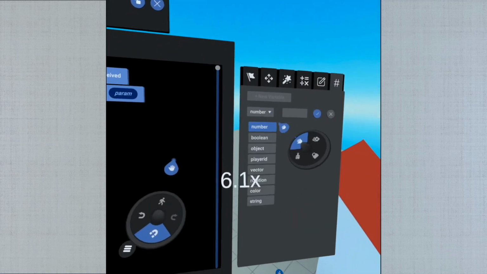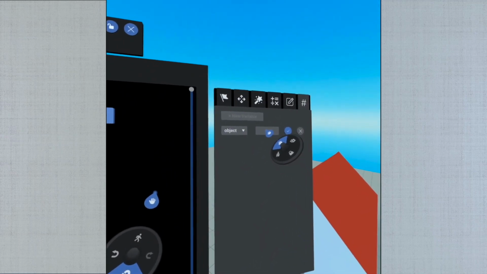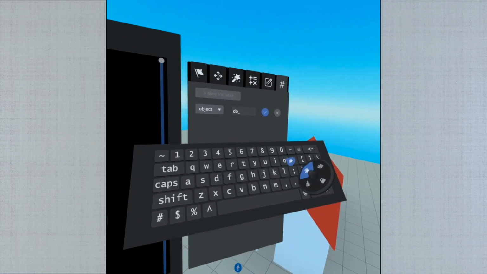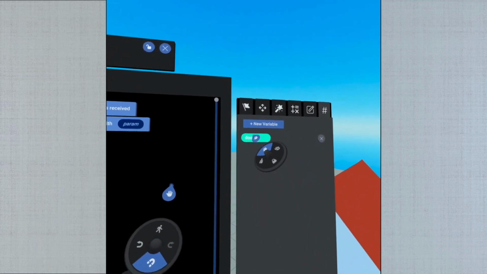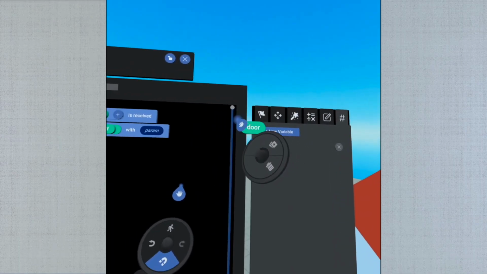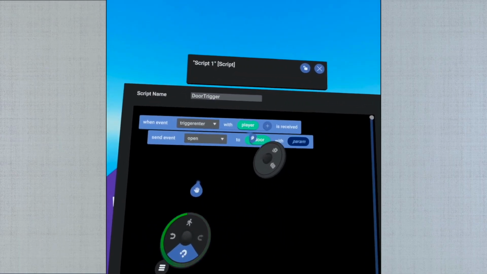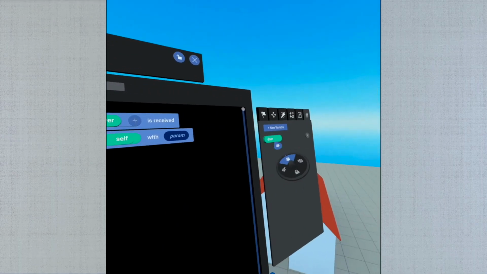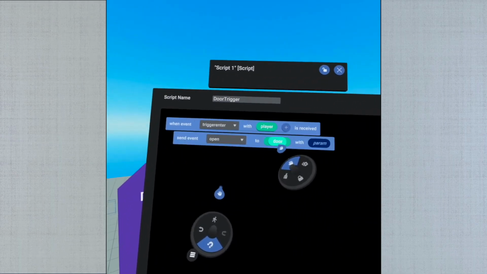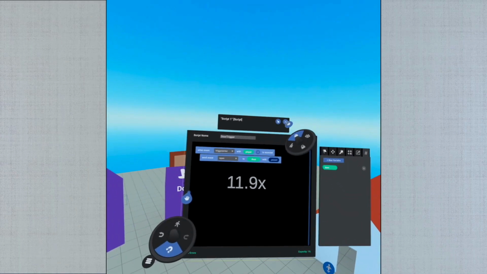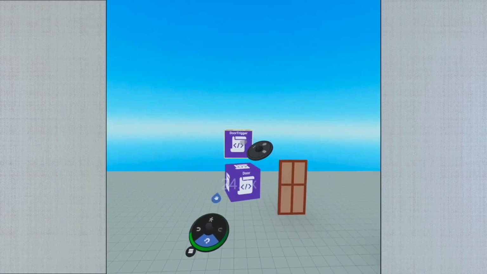So I will need to go to variables and create an object variable. Let's call it door, and this will be my target for the event. So I will grab this door and I will replace self with door. Okay, there. So I will send the open event to door. Perfect, so now we need to use these scripts.